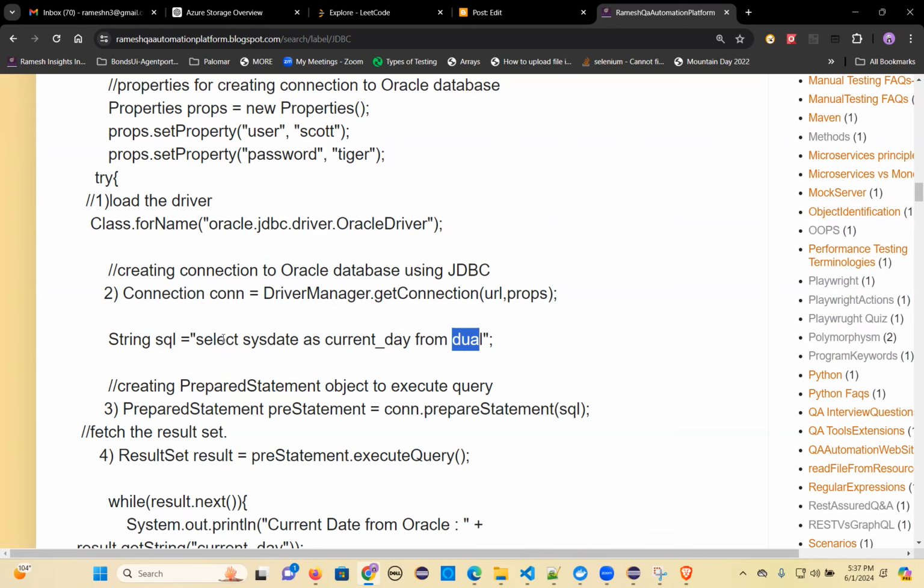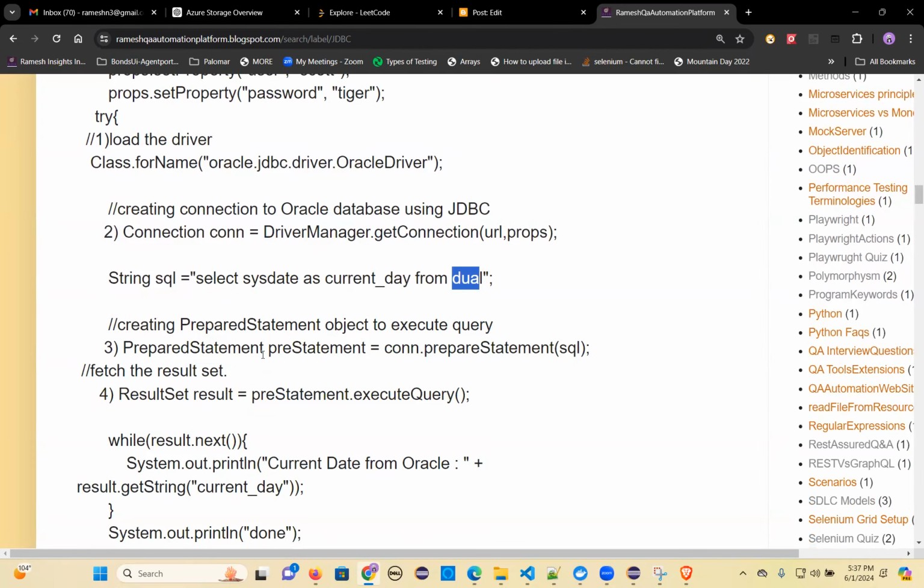So next, you can see this is the connection. I'm using a prepared statement here in the third step. Prepared statement equals this connection dot prepareStatement. On this connection only, I have to execute this SQL query, so this SQL parameter you're passing here.